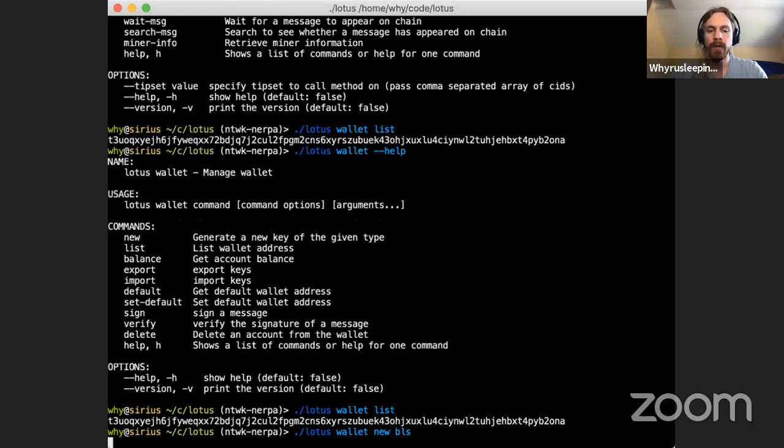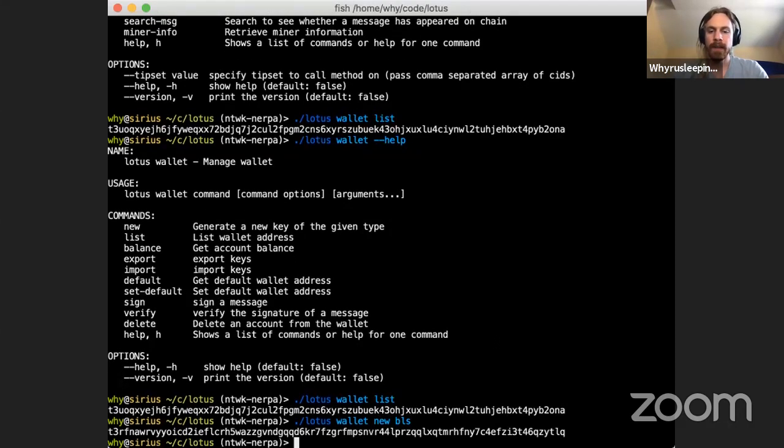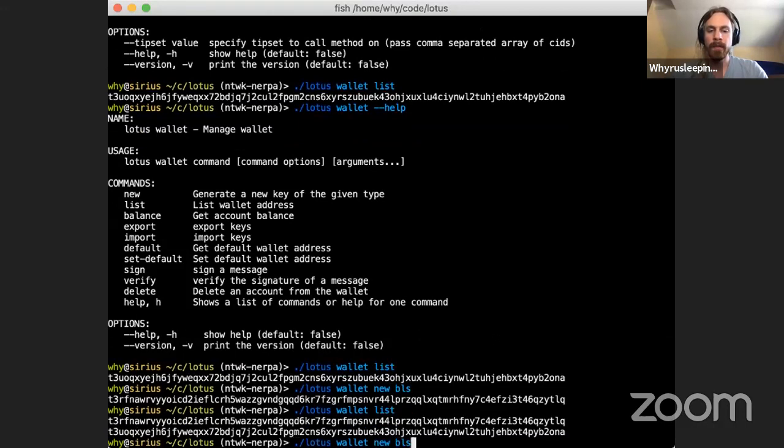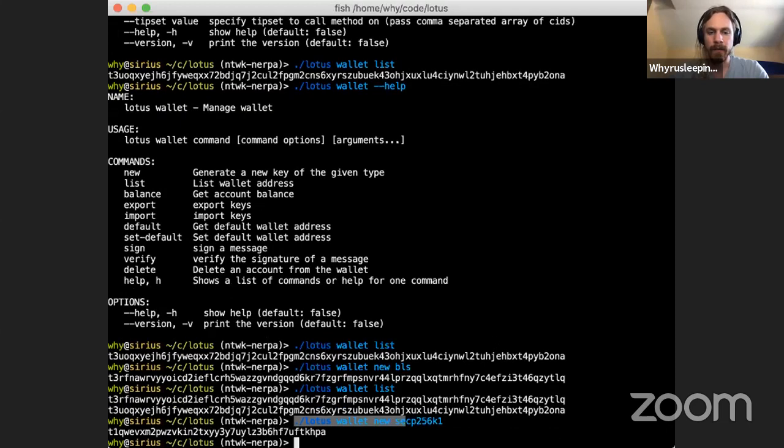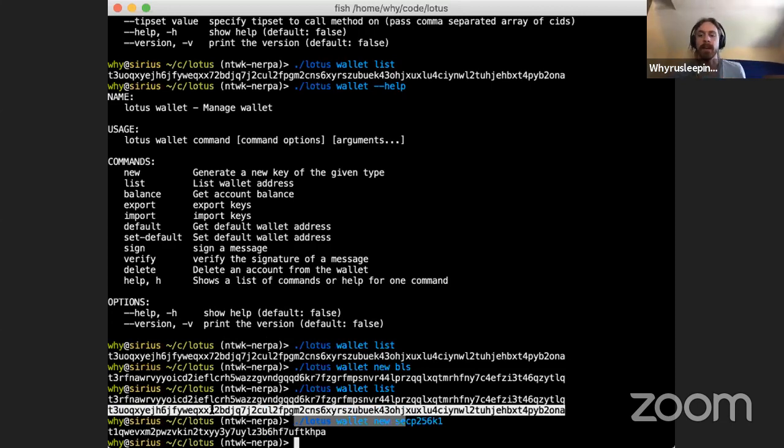I can create a new BLS address. And so now when I list them, there's two of them. I can also create a secp256k1 address, which are much shorter. The reason we have these BLS keys is that when you sign messages with them, their signatures can be aggregated. So the actual cost to the chain of using a BLS address is much less, because we just aggregate all the signatures and you save like 90 bytes per message of signature data.